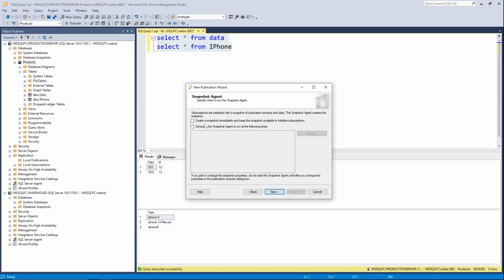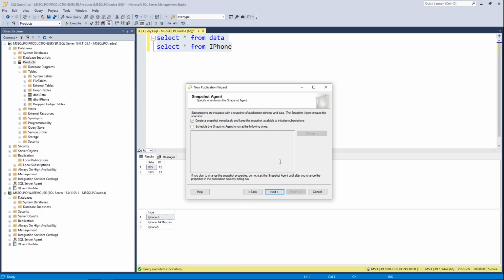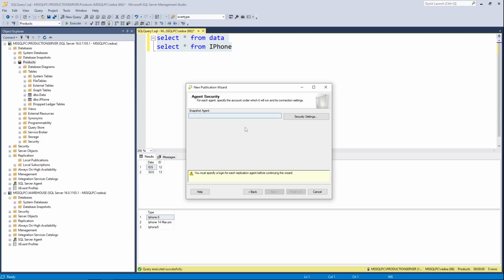And now there are two options we have over here. Create a snapshot immediately and keep the snapshot available to initialize subscription, and schedule the snapshot agent to run at the following times. We're not scheduling any snapshot right now. We are focusing on the first one, create the snapshot immediately, and click on the next. You pick the other one if you wanna schedule it, like every minute, and it will run every minute. But in our case, we will manually run the snapshot job and then see if the data is getting replicated or not. Anyway, click on next.